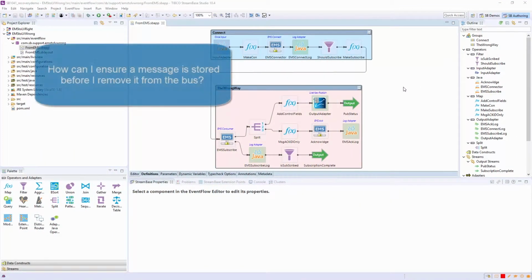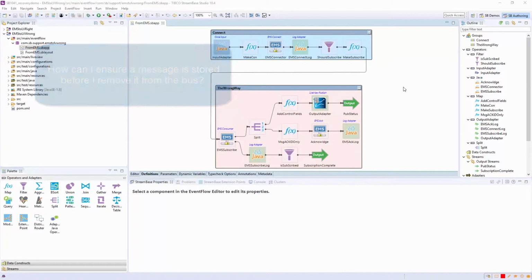Morning. Today I will show how to guarantee that messages from a message bus are committed into a LiveView table before removing them from the durable queue. This ensures that if there is a communication interruption, no messages are lost.